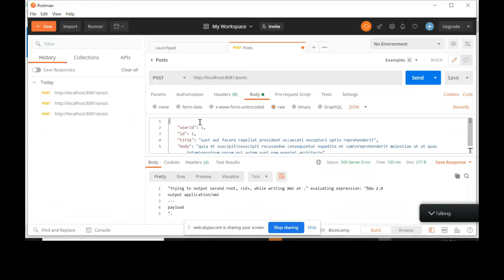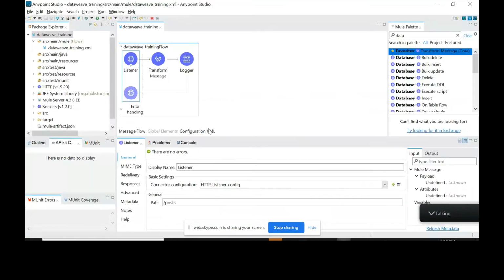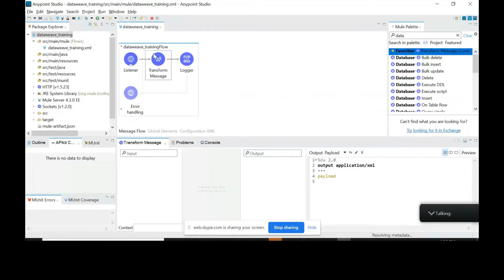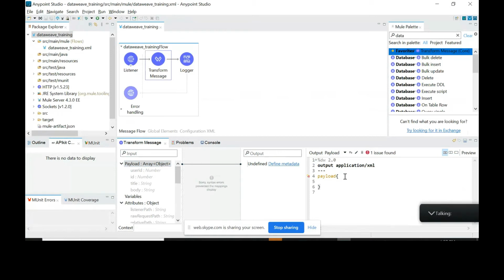So what we'll do is go back to MuleSoft and the transform message, and over here on line number 4, put a flower bracket, delete the payload keyword, and write within double quotes POSTS, post.